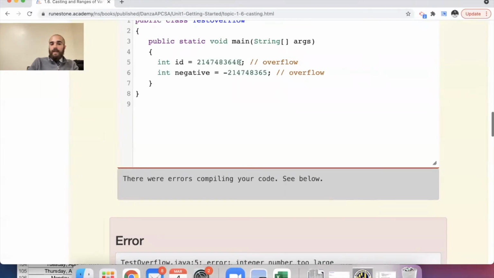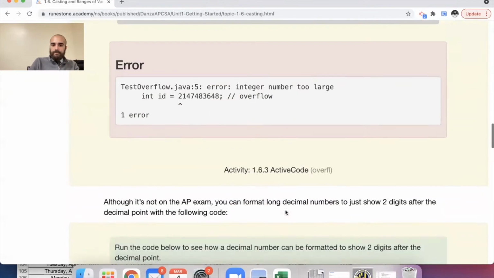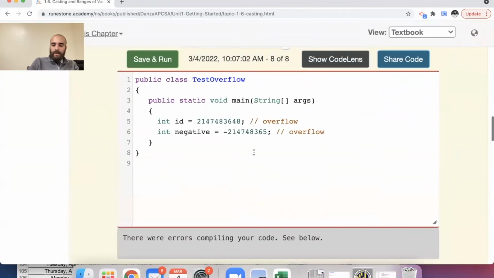So yes, it can store 10, but it was just asking me, it says, fix the integer overflow by deleting the last 0 in the numbers to store less digits. So I just did that. Don't want to leave that error there, so I'll just take that off.